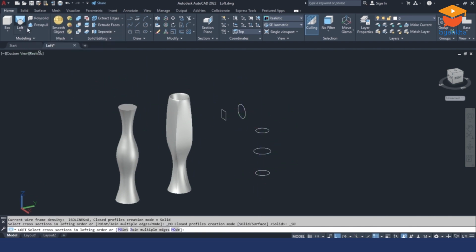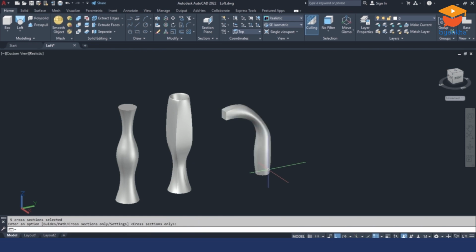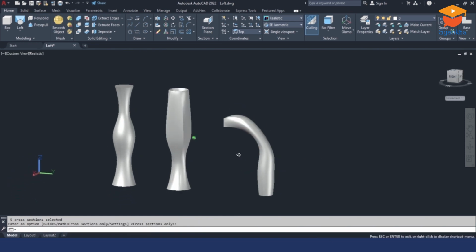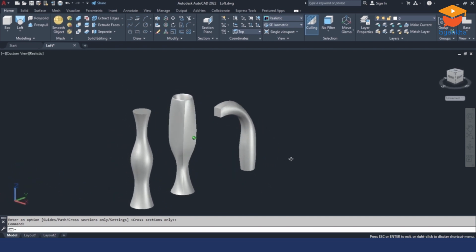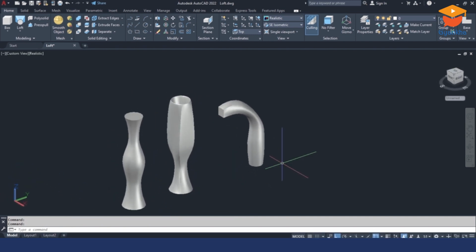Now this one, how to convert to a loft, you will see. Just go to the loft, select the first one, the next one, the next one, and the next one, and again, and double enter. So it is finished. Like this, the fine handle is ready. Like that, you can convert any geometry to a 3D model using the loft command.